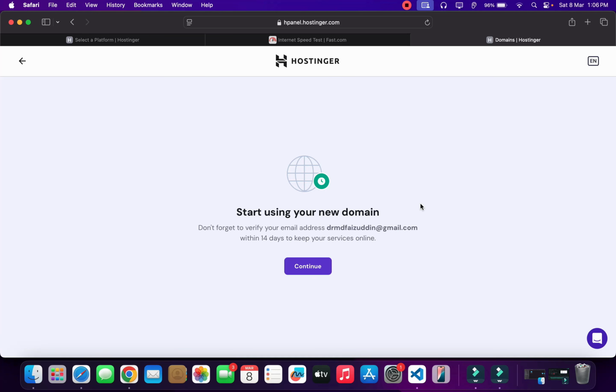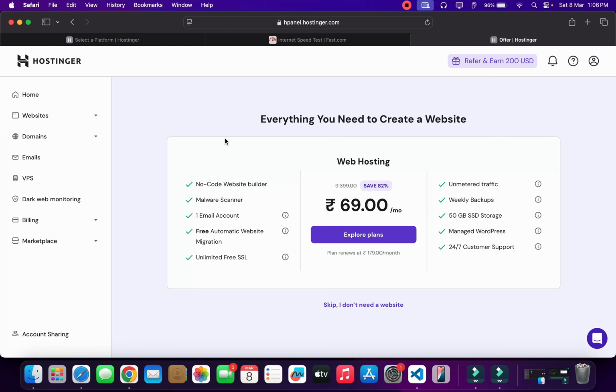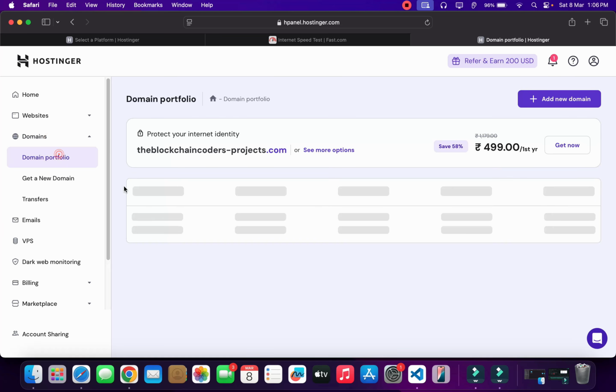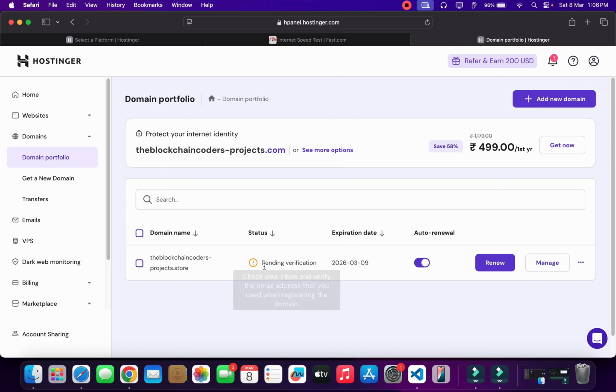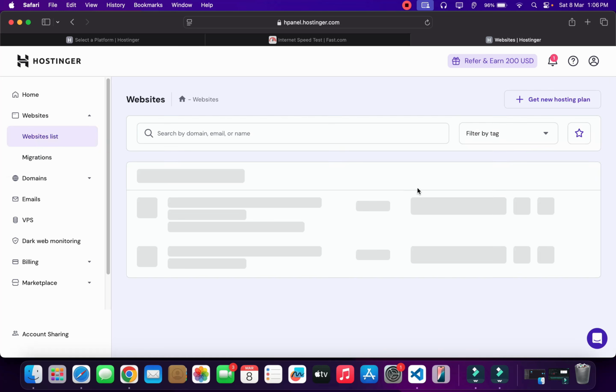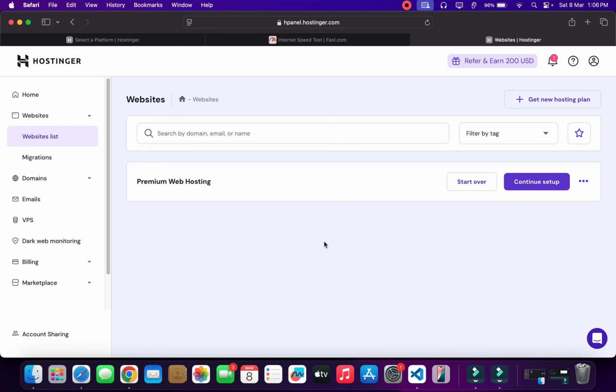So the setup is completed. Now I can click on this continue, and I will come back to my dashboard, and here you will find the details. If you go back to the domain, you will find that the domain verification is pending because the verification is happening now. Soon it will complete. Once we're done with that, you can come back to the website, and here you will find the list of websites. So click here, and right now we don't have any website yet.